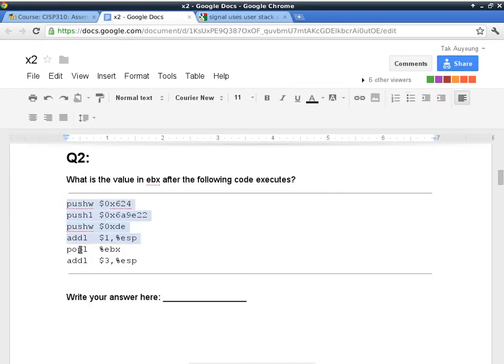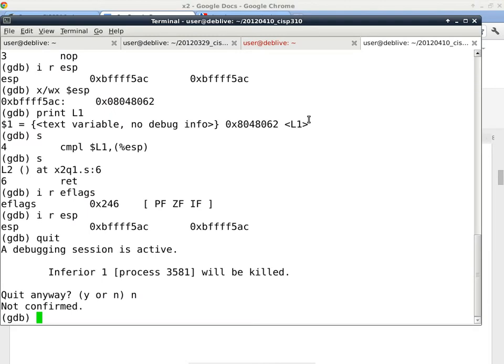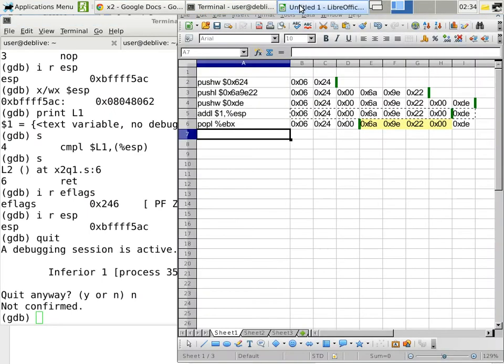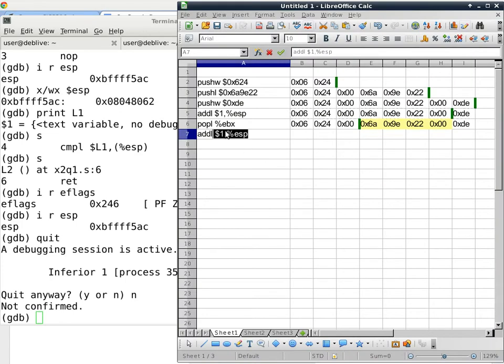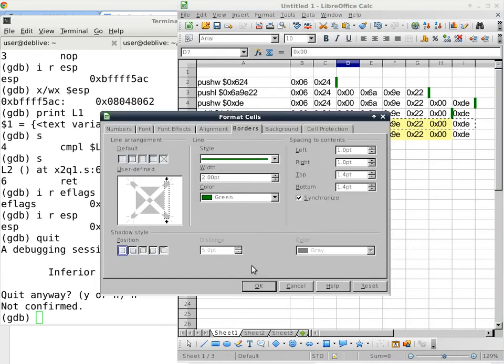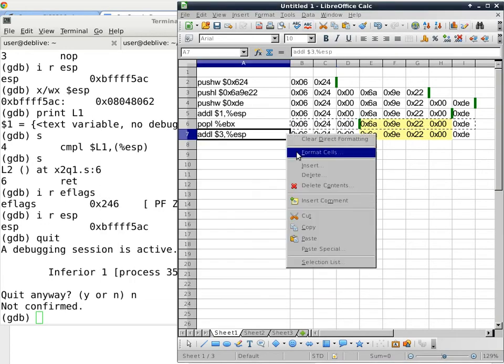The last instruction is add $3 to ESP. So what it's going to do to our spreadsheet is really just to move the green bar. Everything will still be the same here, except the green bar will change because I'm adding 3 to the stack pointer. So the stack pointer will be pointing 3 bytes higher than it was before. That means the green bar will no longer be here, and instead it will be here.